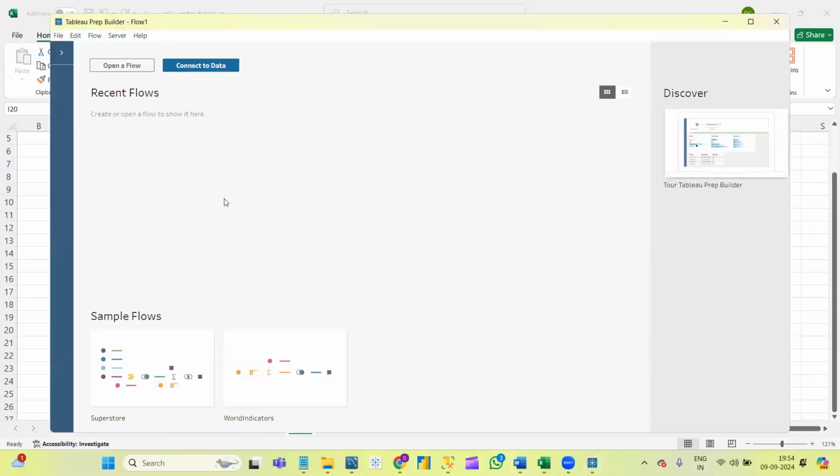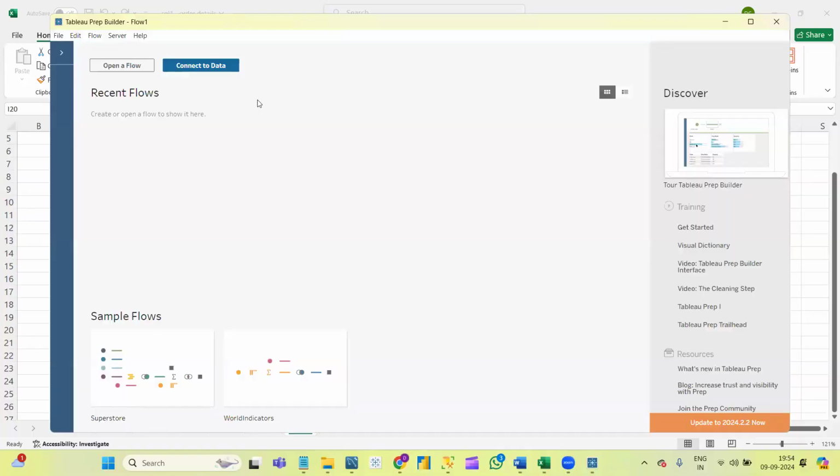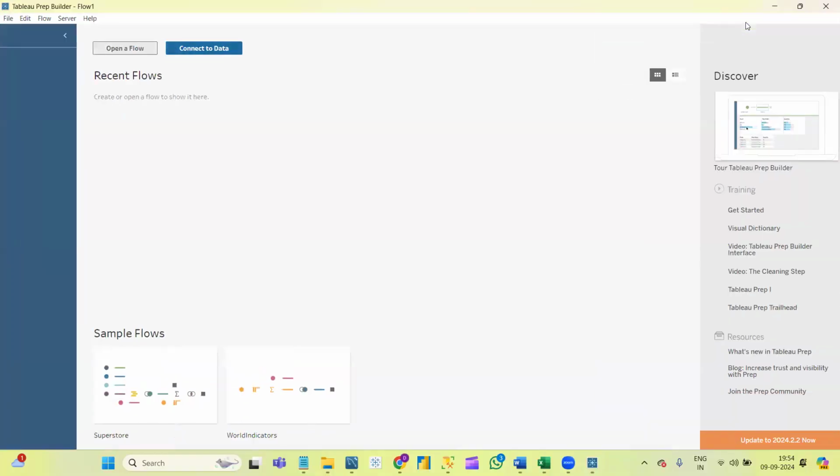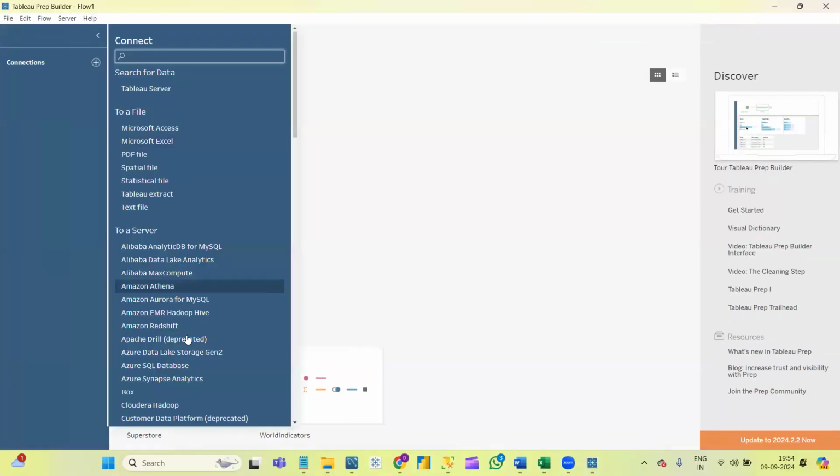See, I opened my Tableau Prep. If you want, I will show you Power BI also later. This is basically Tableau Prep. We need to connect to data here. We have many files here, and we can connect to any file. Now I'm connecting to an Excel file.